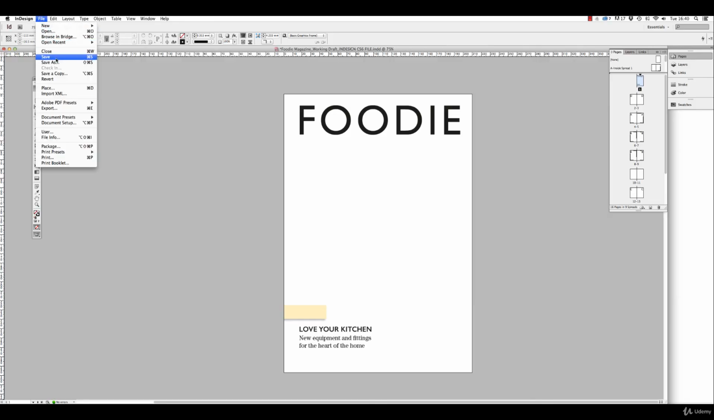So make sure that you save your Foodie magazine working draft file if you're following along in InDesign, because we'll be coming straight back to this in the next lecture. So great work so far, and I'll see you in a bit.